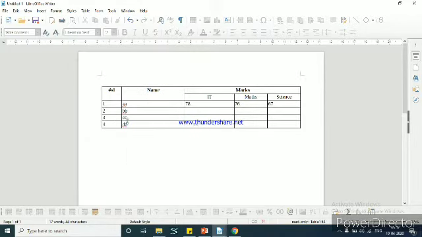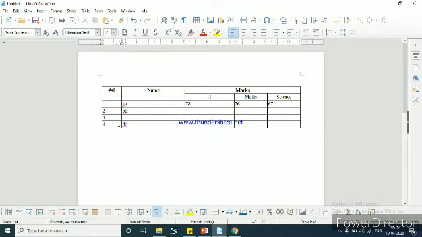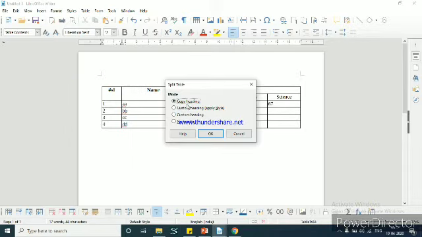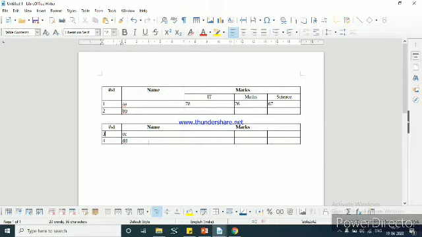Now we'll see how we can split a particular table into two. Okay, this is also an operation. What you will do, you will place the cursor where you want to split the table to, go to table, click on split table. You want to copy the heading? Yes, I want to. Right, so this particular table has got split into two.